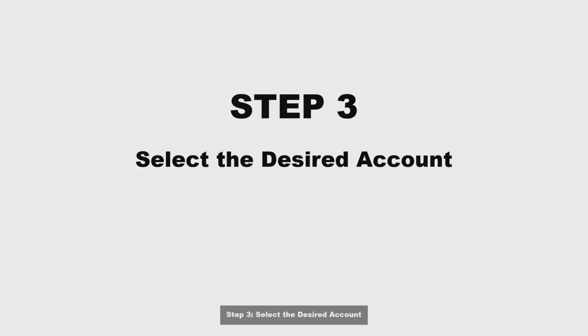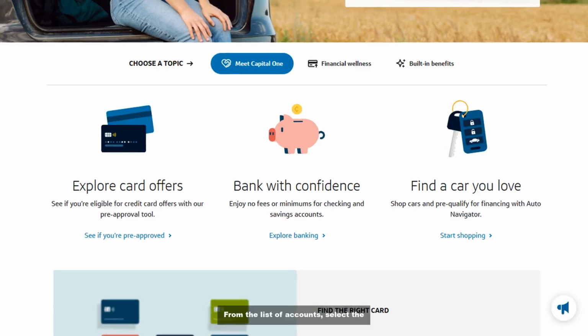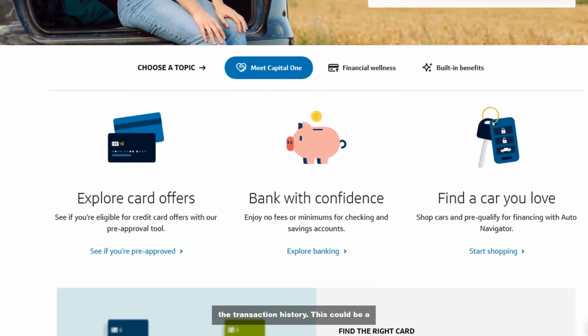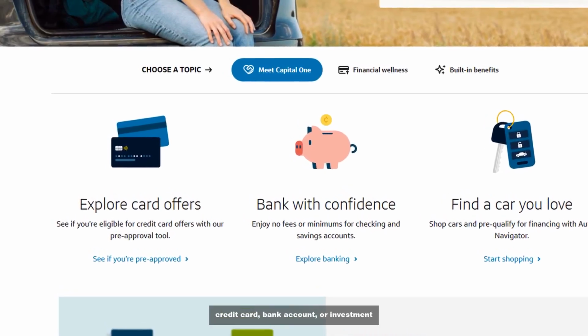Step 3. Select the desired account. From the list of accounts, select the specific account for which you want to check the transaction history. This could be a credit card, bank account, or investment account.